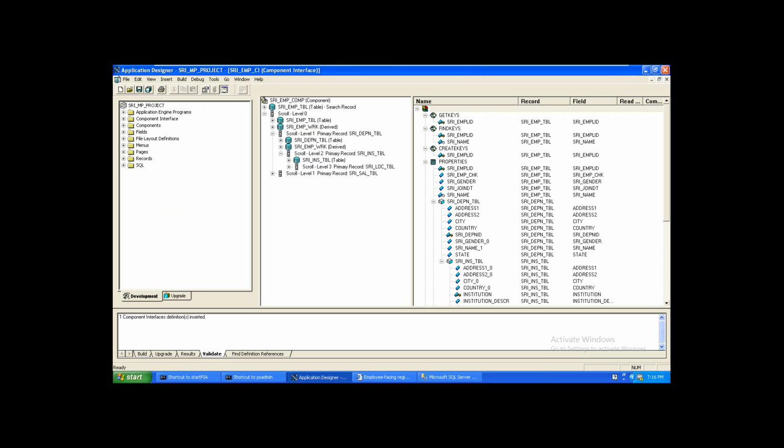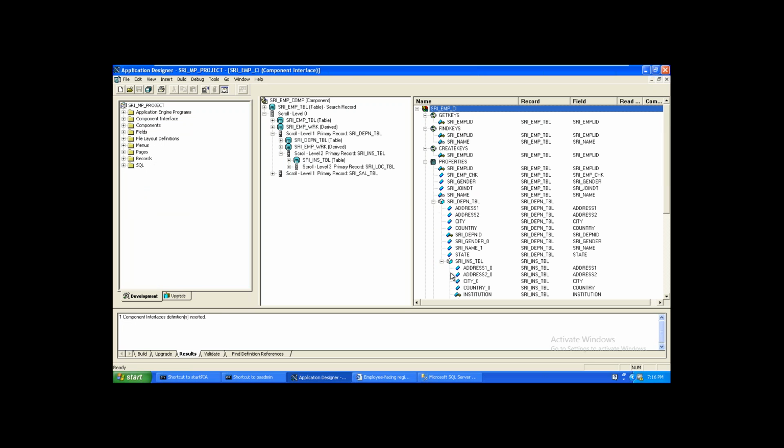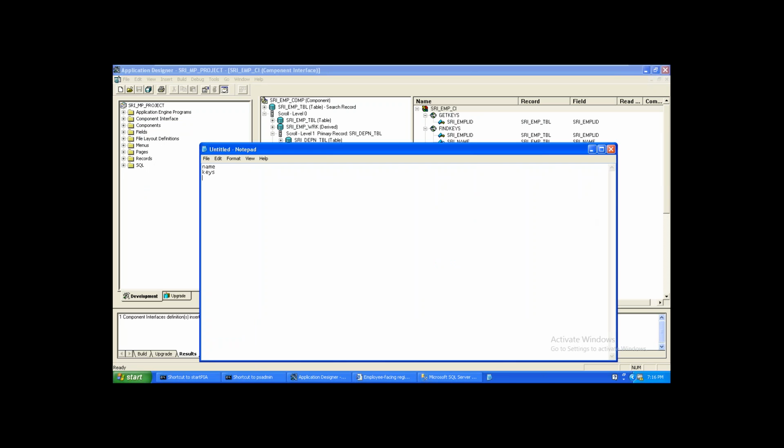Now, how will we deal with this structure in the component interface? How are we going to deal with this? In CI, the major attributes are the name of the CI, keys, properties, collections, and methods. All these are the major attributes of the component interface.